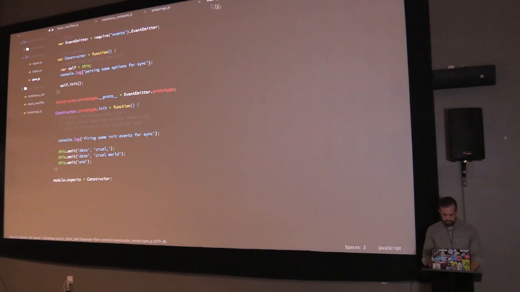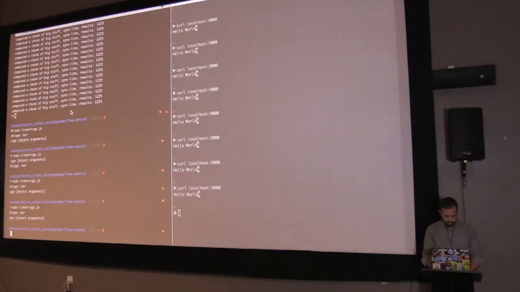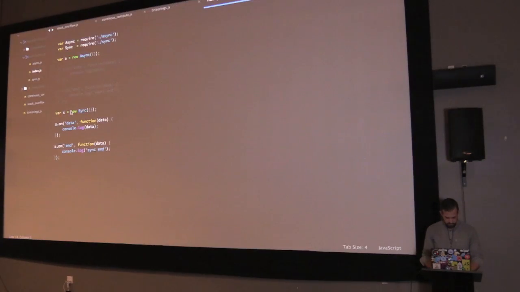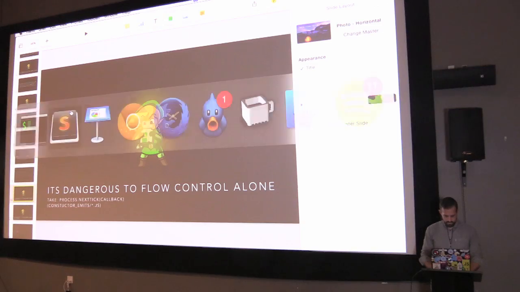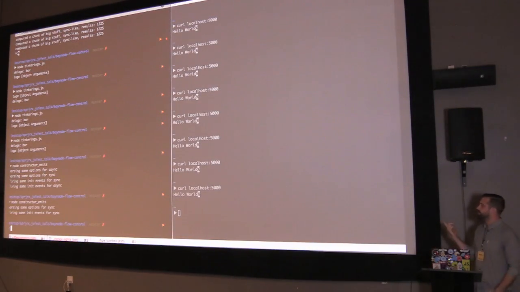So if we run this block of code that says, I want a new sync, and then I want to listen to the data event, and I want to listen to the end event, when we actually run it, we're getting back to the wonky behavior. The other logs that came out for what we thought would listen to those events never actually get there.